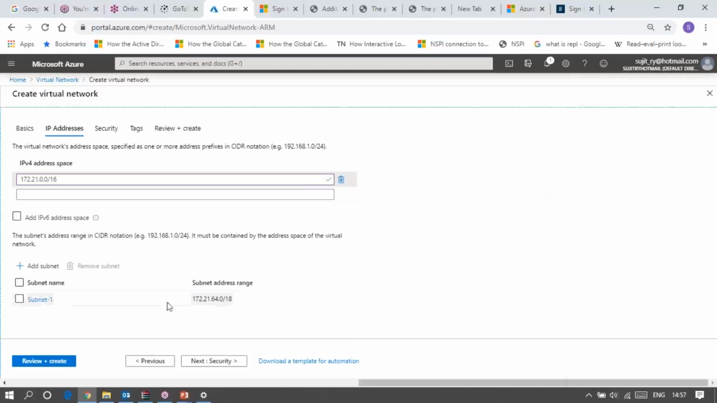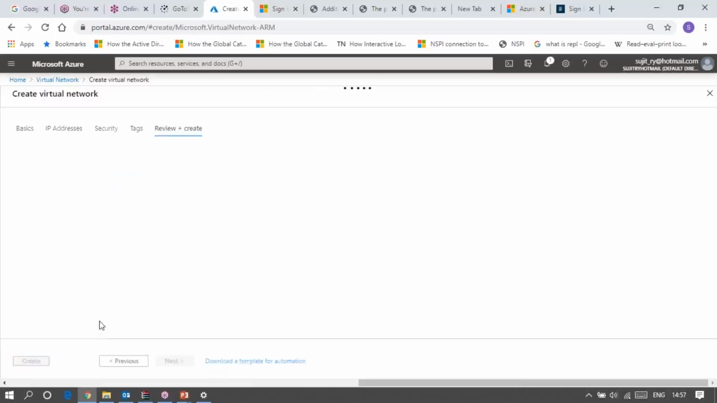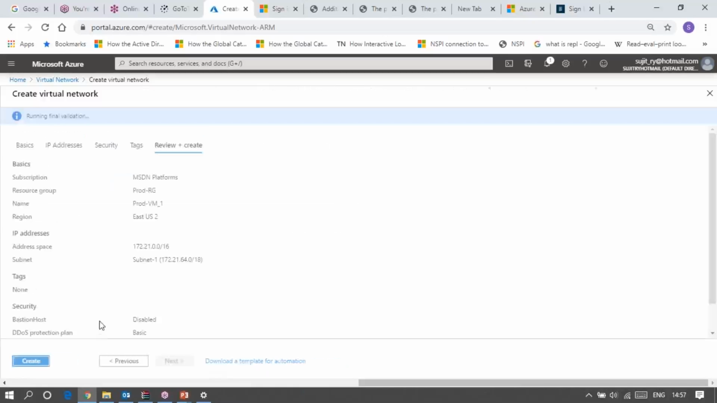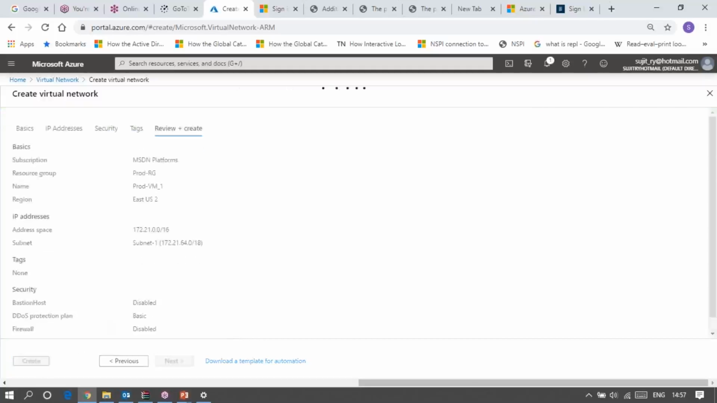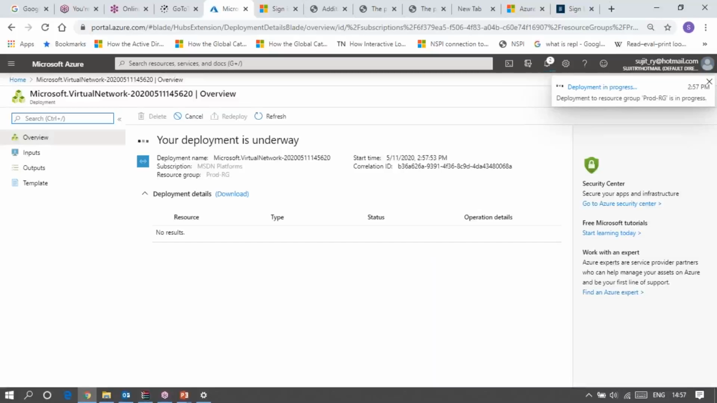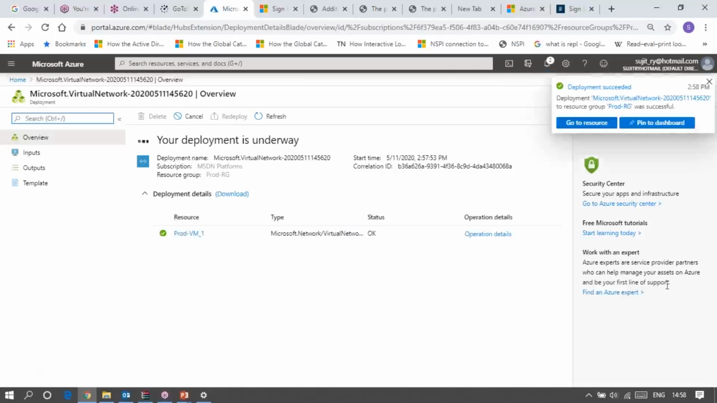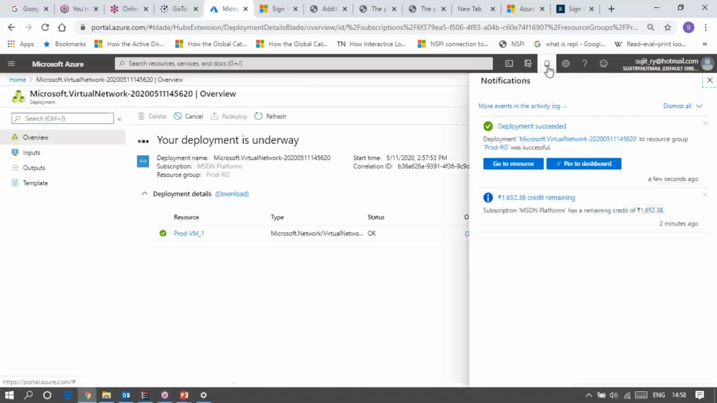Okay. So I'm trying to add one subnet here. Done. Let me go to the security. Let me check. Okay. Let me create it. Wait for a while. Create. Okay, so this deployment is now underway. Wait for 1 or 2 minutes. Deployment done. Go to resource.